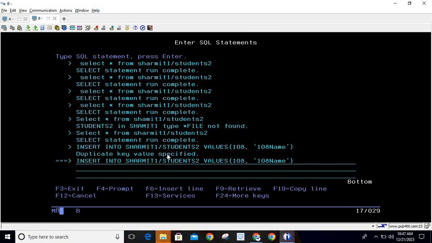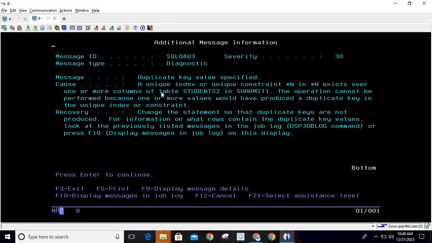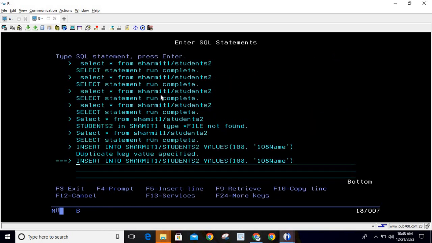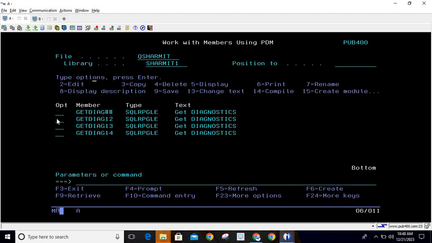Once I hit enter, you will see it is generating one error: duplicate key value specified. Now if I take F1 on this, it will show me the description of this error, like why this error occurred and all the recovery ways. But overall our intention was just to generate the error, not to go deep into this. We just generated the error, which means our table and requirement is done. Now we will go through the program and generate the error from the program, and then from that error itself it will produce the catalog name that we will capture with the help of Get Diagnostics. So let's quickly go to the program.